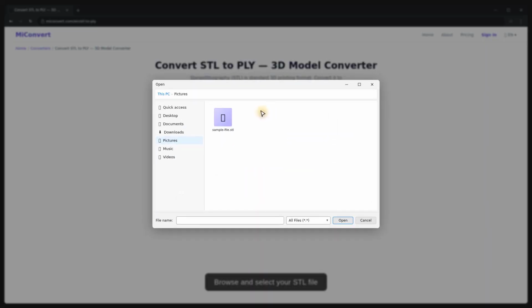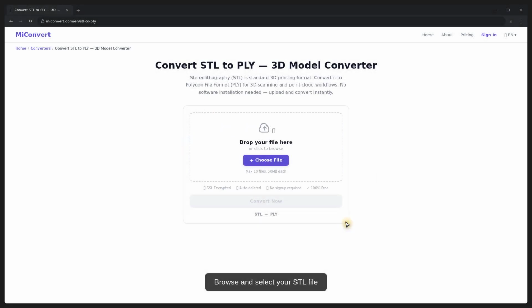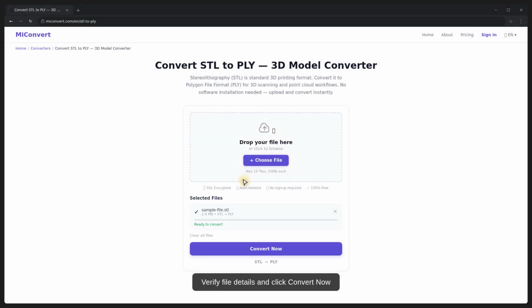To begin, click Choose File to open the file browser. Locate your STL file, select it, and confirm by clicking Open. The file has been loaded successfully. You can verify the file name and size here. When ready, click Convert Now to proceed.